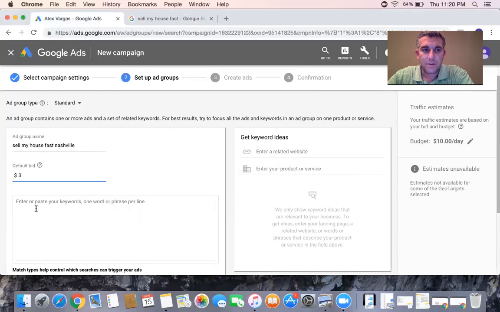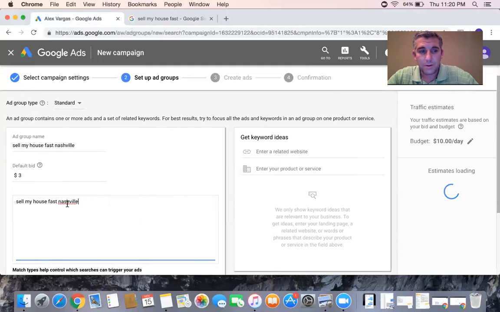Bid is $3. And now in here, it's asking us to enter or paste our keywords one word or phrase at a time. Okay? Bear with me here. We're going to type in the same keyword, Sell My House Fast Nashville, and we're going to do it 3 times. And I'll show you why.